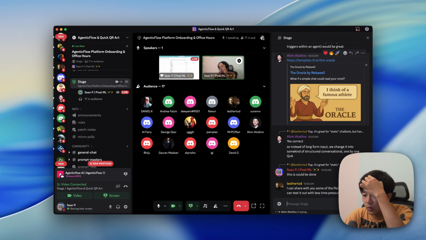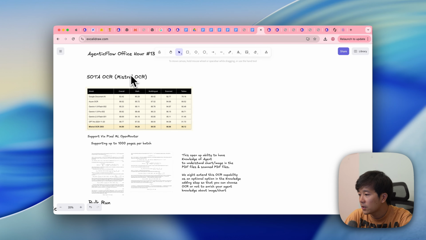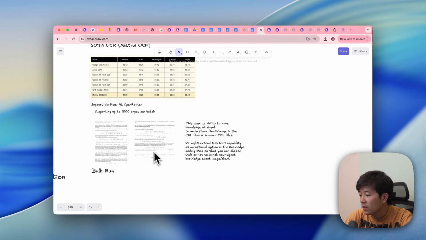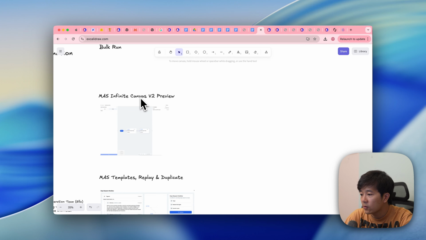All right. I think that's pretty much it for today. So let's summarize what we have shared today. We shared about OCR, Mistral OCR, which is state of the art. We shared about the Infinite Canvas V2, which is very well structured and pretty neat. We are trying to convert V1 to V2 in a week so that you can see it before next week.